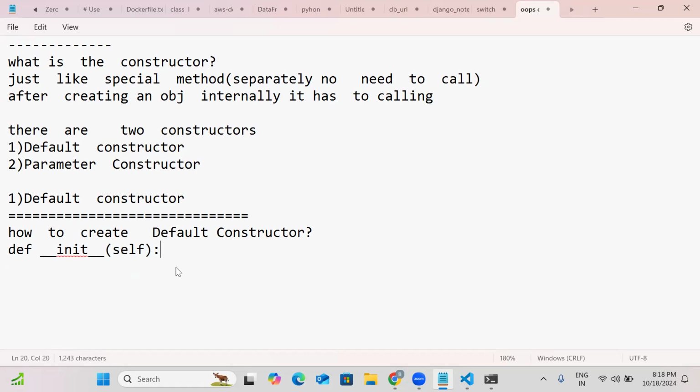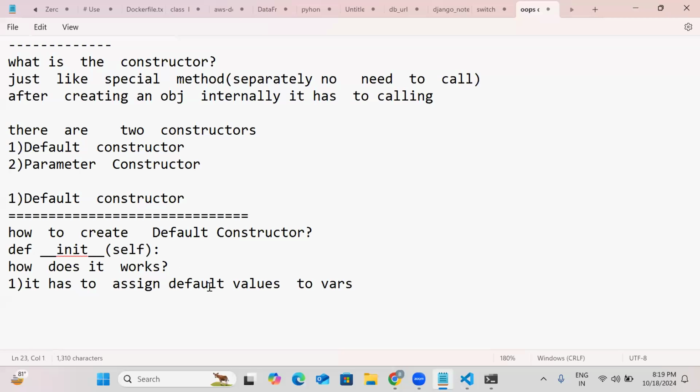Let us see how it works here. The first point, see that: it has to assign default values to variables. It has to assign default values to variables.